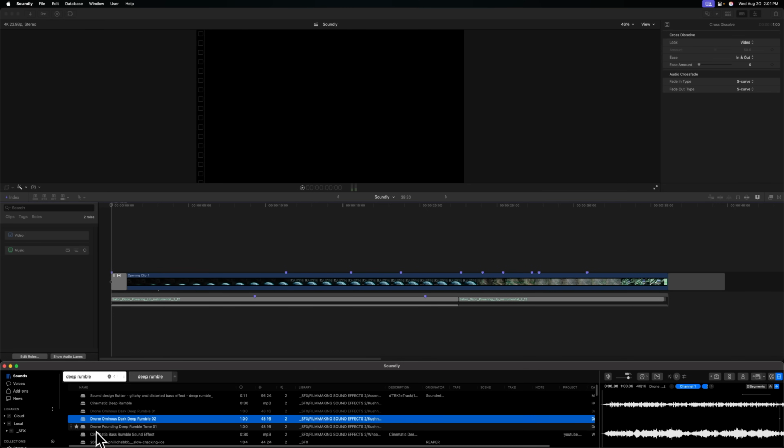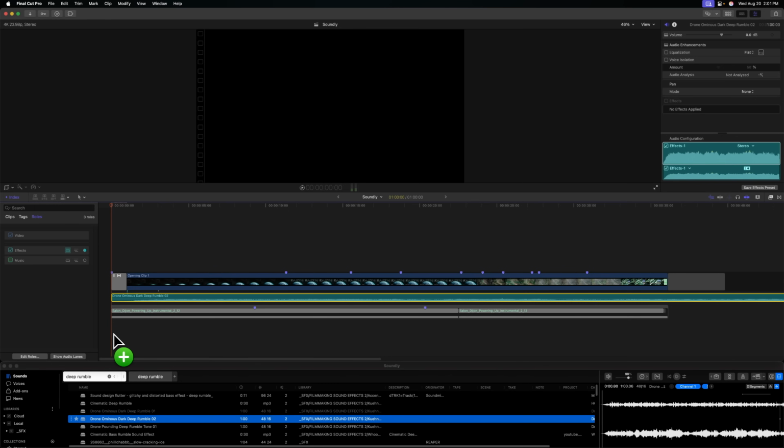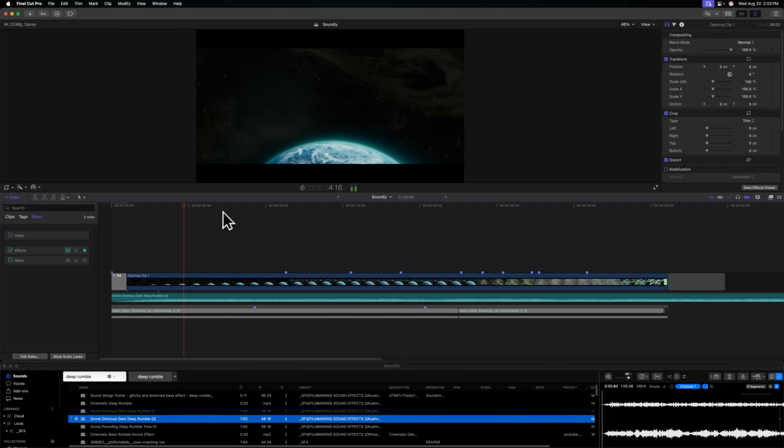And this is where the magic of Soundly happens, because not only is it incredible at finding hundreds of thousands of sound effects, but it's also incredible at bringing those sound effects into the video editor of your choice. So for example, if I wanted to get this ominous drone up to my timeline in Final Cut Pro, I don't need to export or do anything like that. All I need to do is just click and drag it like any other file up to my timeline. And just like that, we've brought the sound effect into Final Cut Pro. So now we have this nice deep rumble and that's looking pretty cool.